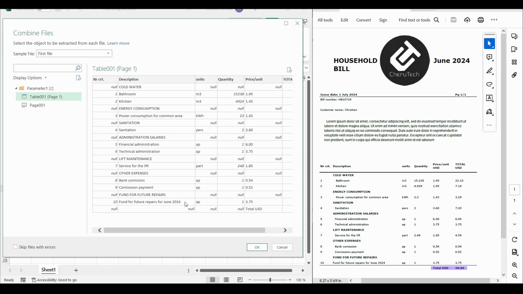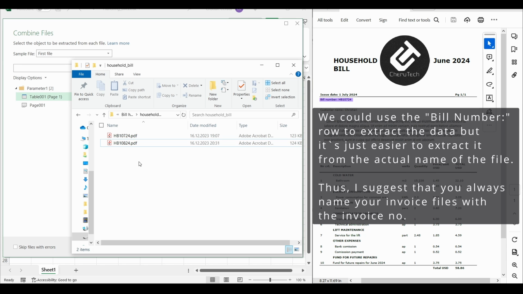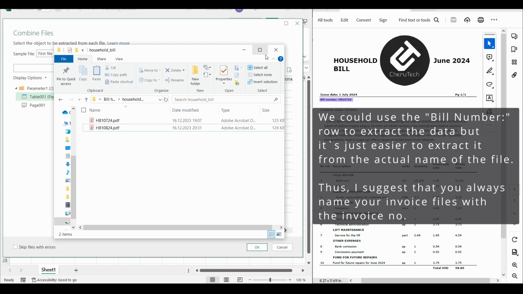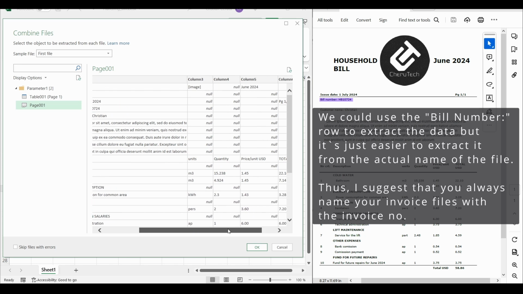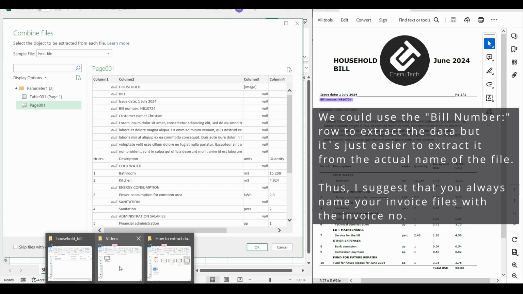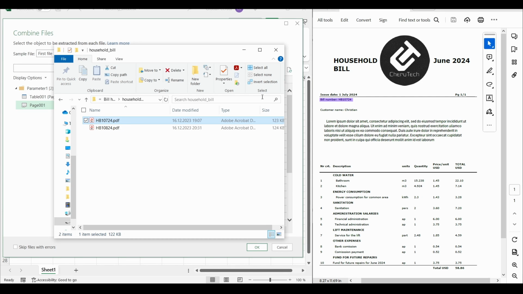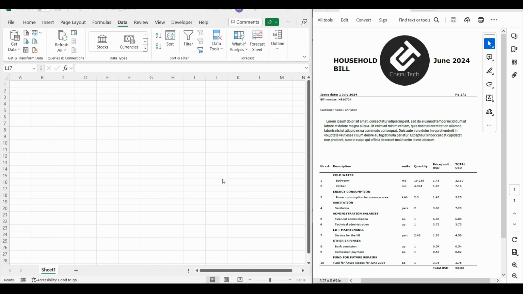and fortunately we have also here the month of the invoice, and we could get the name of the invoice from the actual file name. So that will save us some time when cleaning the information, because if we are going to extract the whole page, then there's a bigger job of cleaning the data, and it might not be worth it. So I suggest that you name your invoices with the invoice number, and you'll see later why. So we are going to select the table object and click OK.